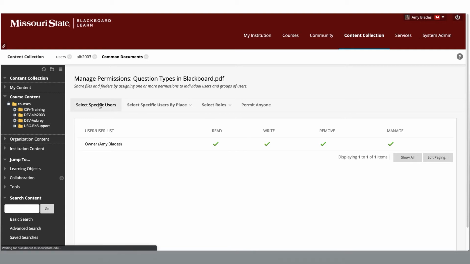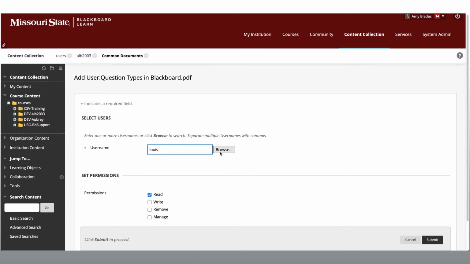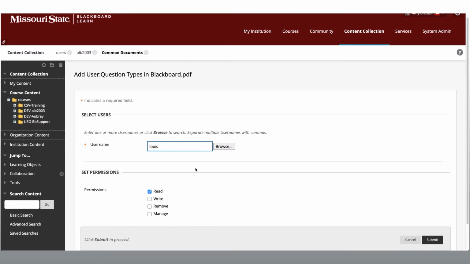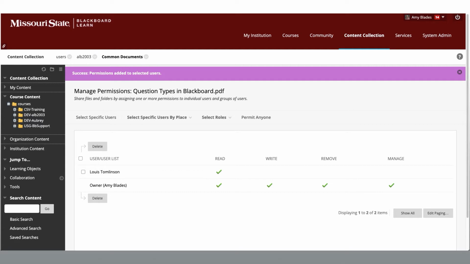For this demonstration, I will select to share this item with specific users. Enter the user's BearPass login to share it with them. If you don't know their BearPass login, you can use the Browse function. Once you've entered the user's BearPass login, you'll want to set their permissions for them. If they only need to be able to read the item from your content collection, leave it as is. But if you'd like them to be able to write over the content, remove the content, or manage who can view it, check the appropriate box. Click Submit. Your content is now shared.